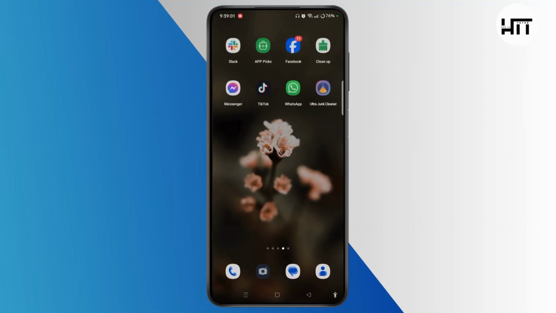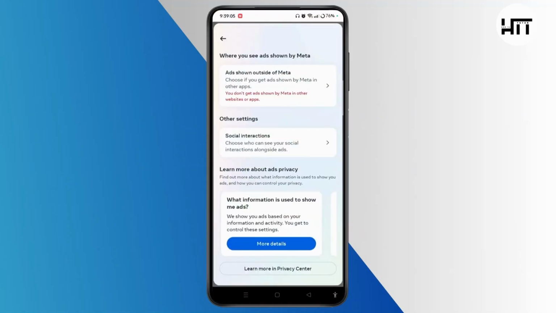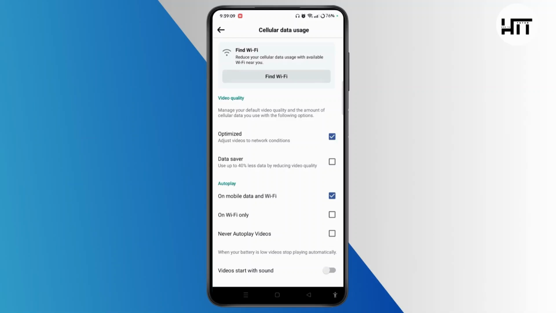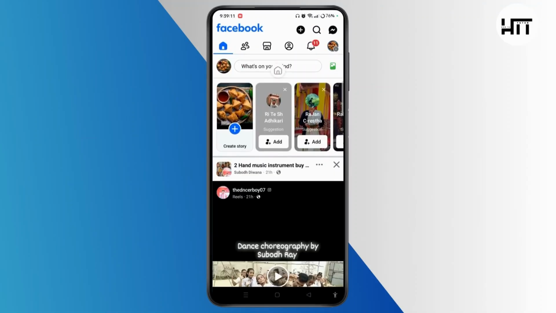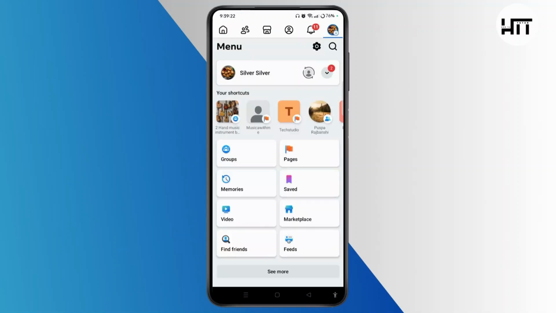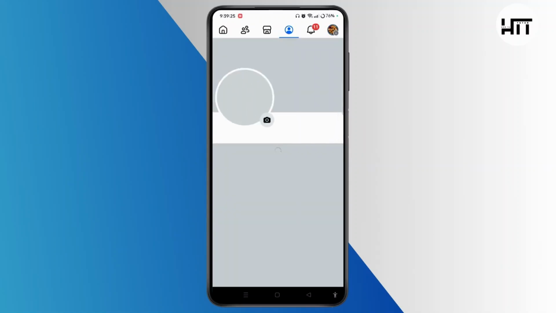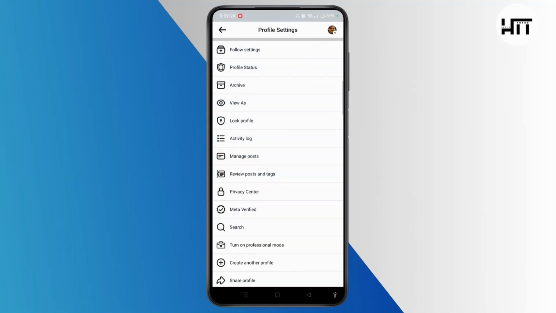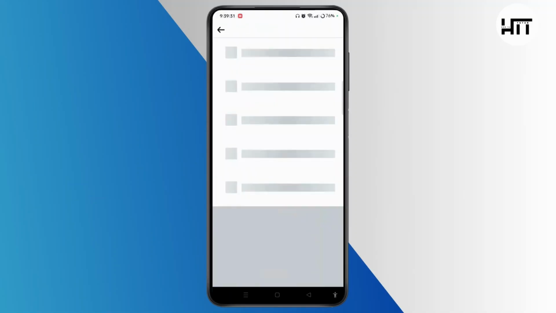Launch the Facebook application on your device. You have to go to the home screen of Facebook and make sure to log in to your particular account. After that, select the three-line icon at the top right corner to access the menu section. Select your profile at the top of the screen. Here tap on the three dots next to the edit profile button. Now choose the activity log option.